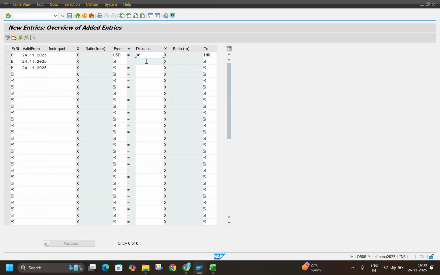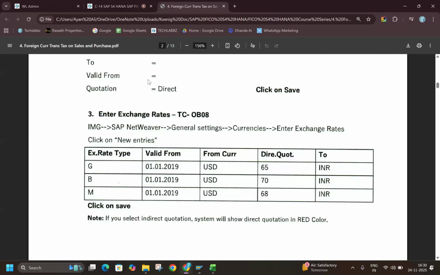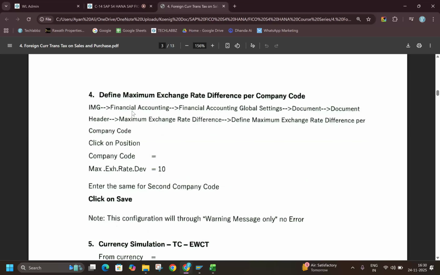Then the bank selling rate, I'll take USD to INR. The bank will sell at, let's say, 89. And then the average rate I'll take 85, or 87. And this is INR. So based on the forex table, we will have to maintain this in direct quotation. Just save it.